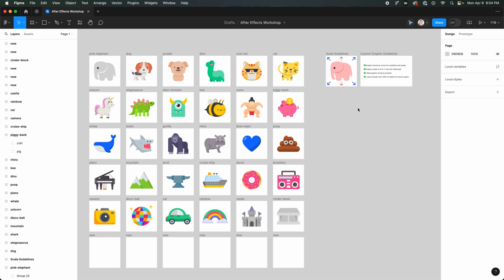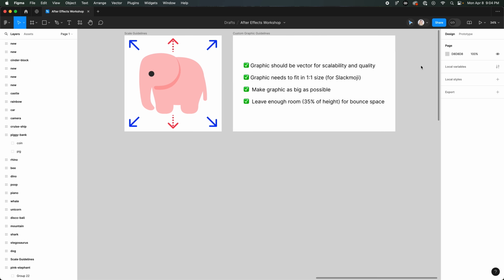We're going to prepare our asset in Figma. Look for the link to this Figma file in the description. The theme here is things that don't bounce, so go ahead and choose your icon or create your own following these guidelines. We're working in a square frame since this is the format we need for Slack.